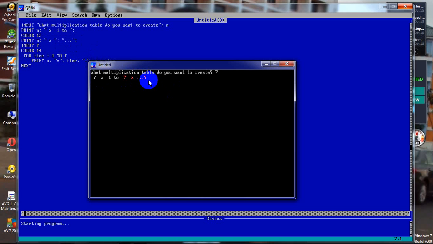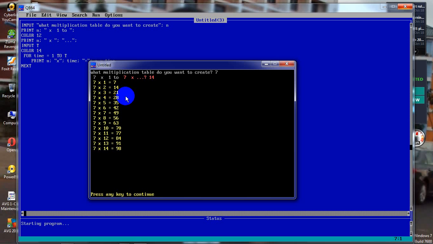So 7 times 1 up to 7 times 14 over here. So when we hit enter, we have 7 1 7, 7 2 14, 7 3 21, 7 5 35, 7 13 91, 7 14 98. You can use your calculator to confirm. Nice, isn't it? Wow, that's wonderful.